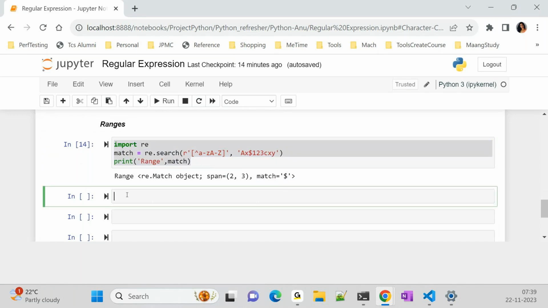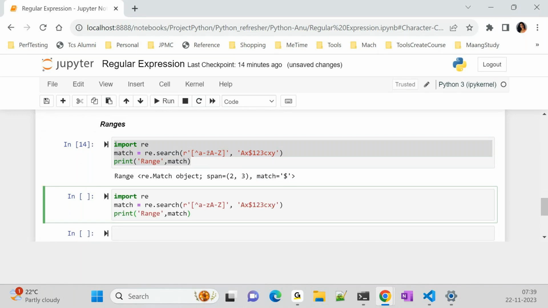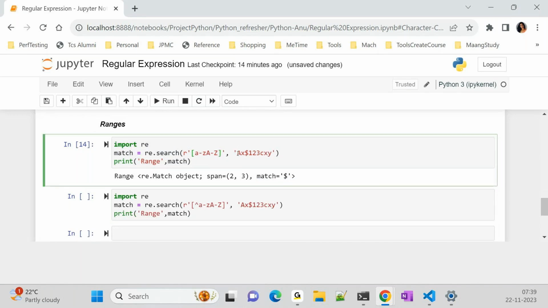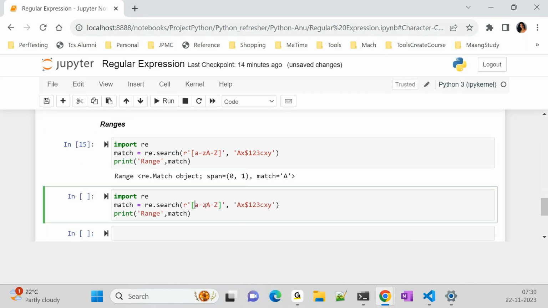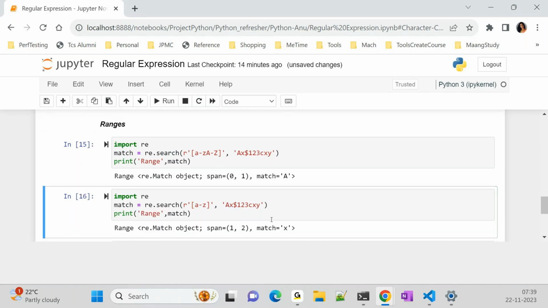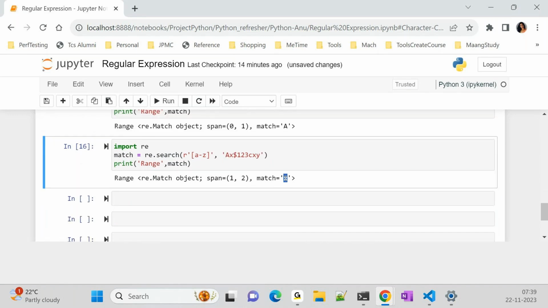Maybe I'll put a different one. So let me run this. Now it is finding A. The next example is, let me give only small a to z. In this case, it is going to find X because this capital A is not inside the range. My range is only for small alphabets a to z.